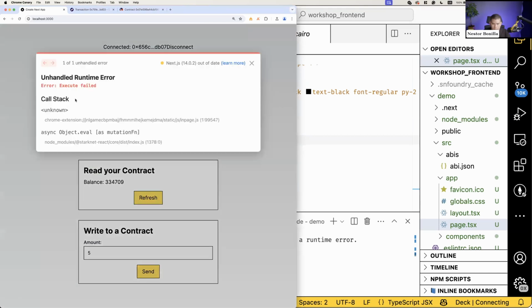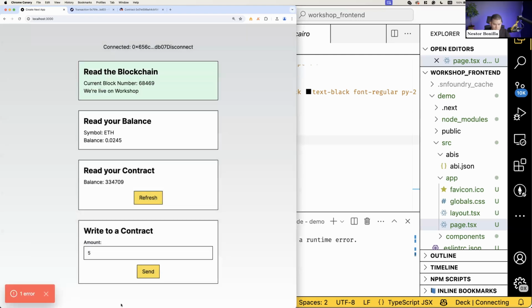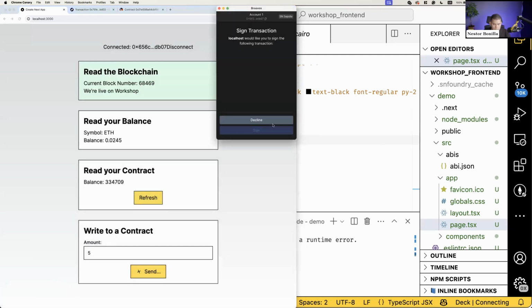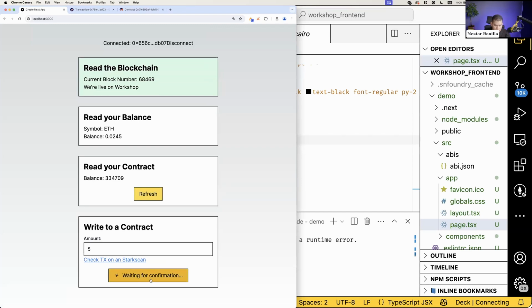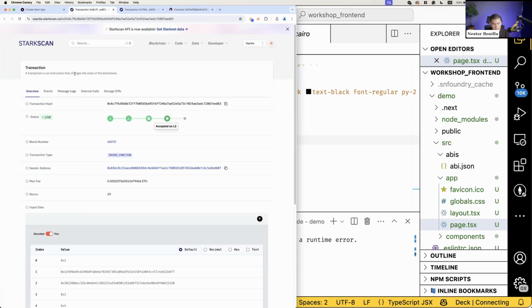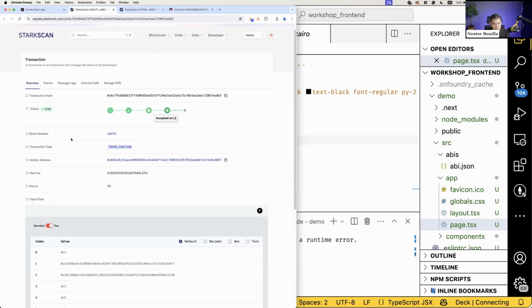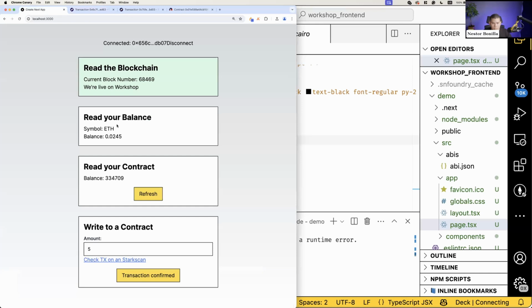And of course, we're going to have an error because there was an error in the execution. But if we do that again, and if we sign the transaction, check the button. Once it sends, it's waiting for confirmation. And then once that is confirmed, you will see transaction confirmed. And then you will be able to click on the link and see the transaction you just submitted. So yeah, that was the most advanced portion of the workshop. I hope you like it.